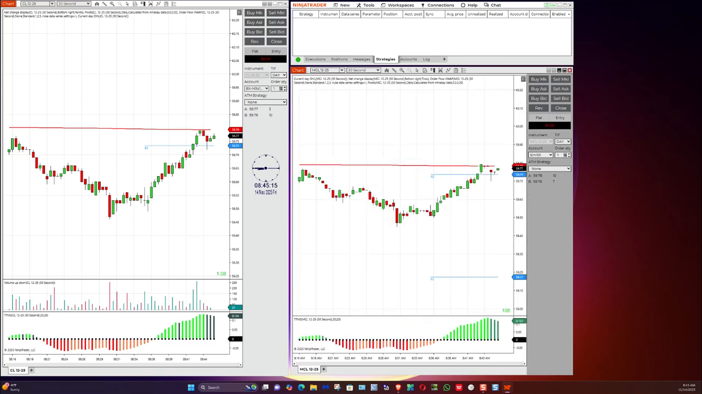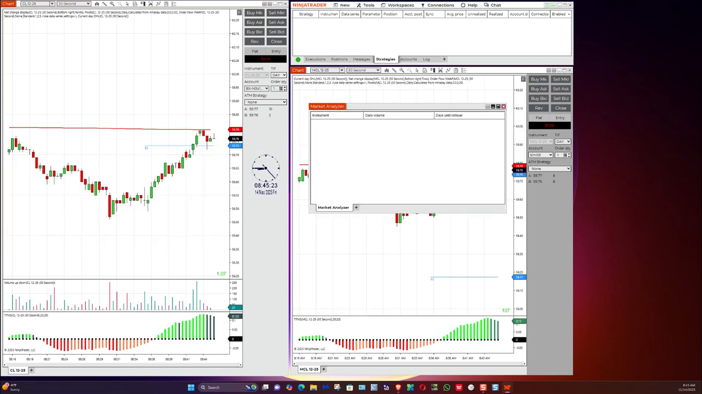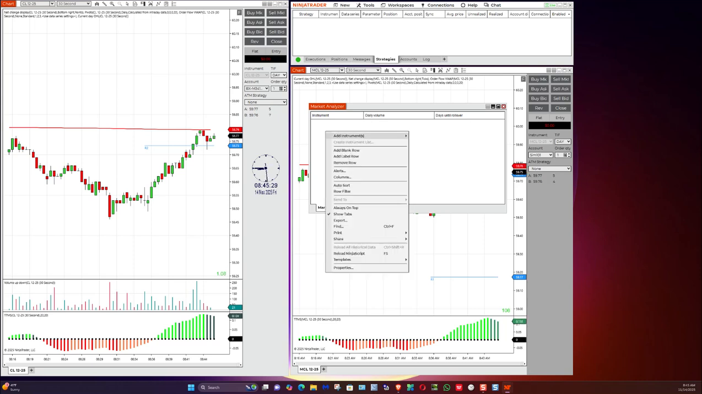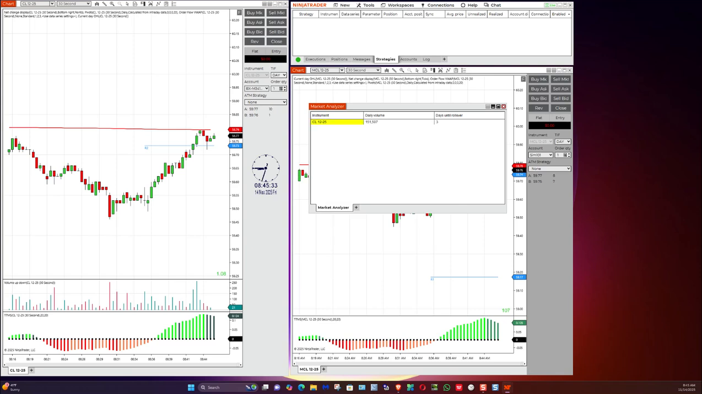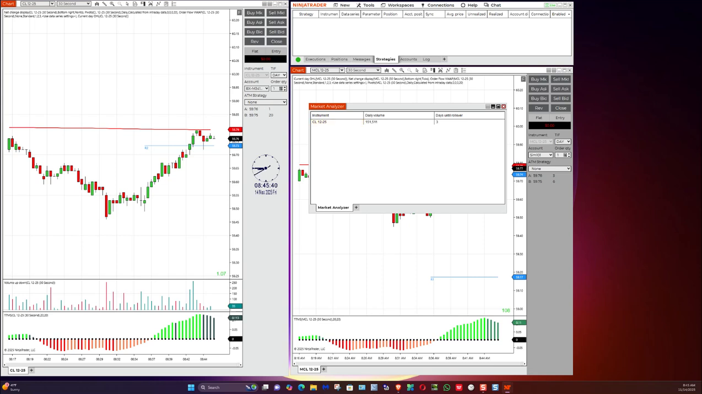So that's why we created a little market analyzer window that shows three columns: the instrument, the daily volume, and the days until rollover. So we'll right click that and add the current CL, or what we believe to be the current CL, and it tells us we are 3 days until rollover. So Francis, we're still on 12.